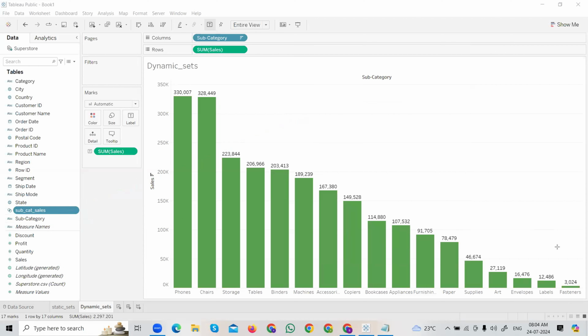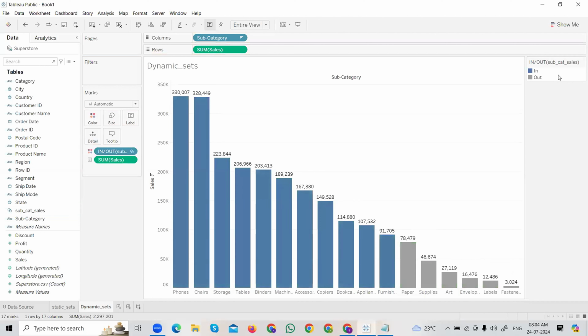Now what am I going to do? I am going to take the set and I am going to keep it in the color. Did you observe? Did you observe or not?